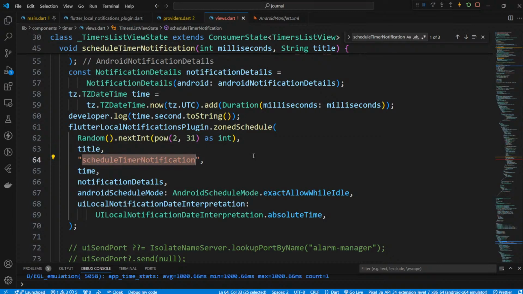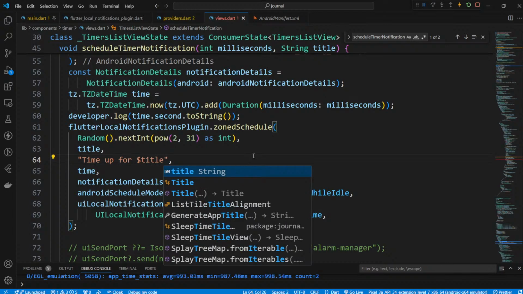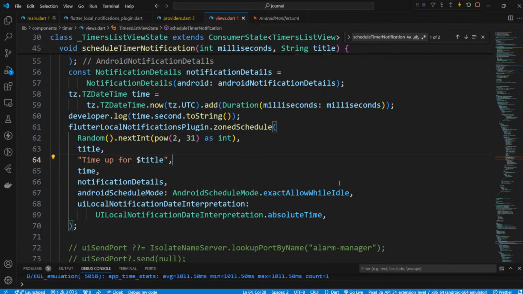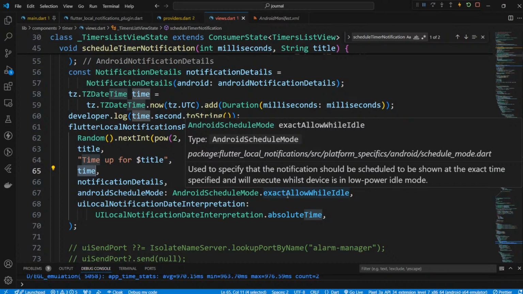So the body can be like, what do we put at the body? In the timer we don't have any description of this, right? So we can just write timer for title. So at least it will make a little bit of sense from this. Then when you pass the time from the time, we'll get this, right? Then other than this it works.